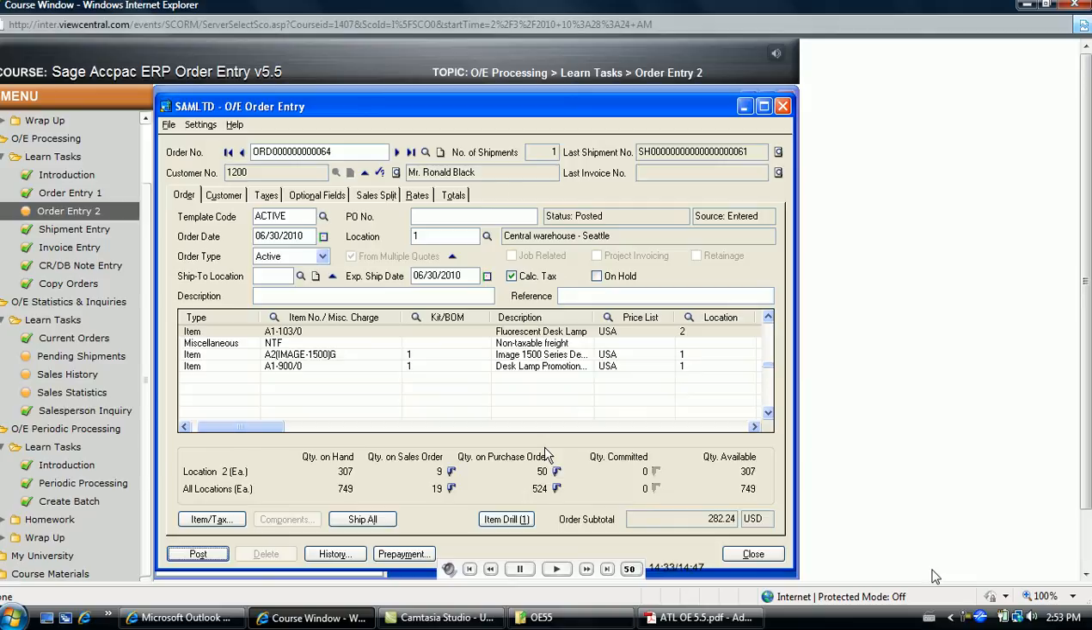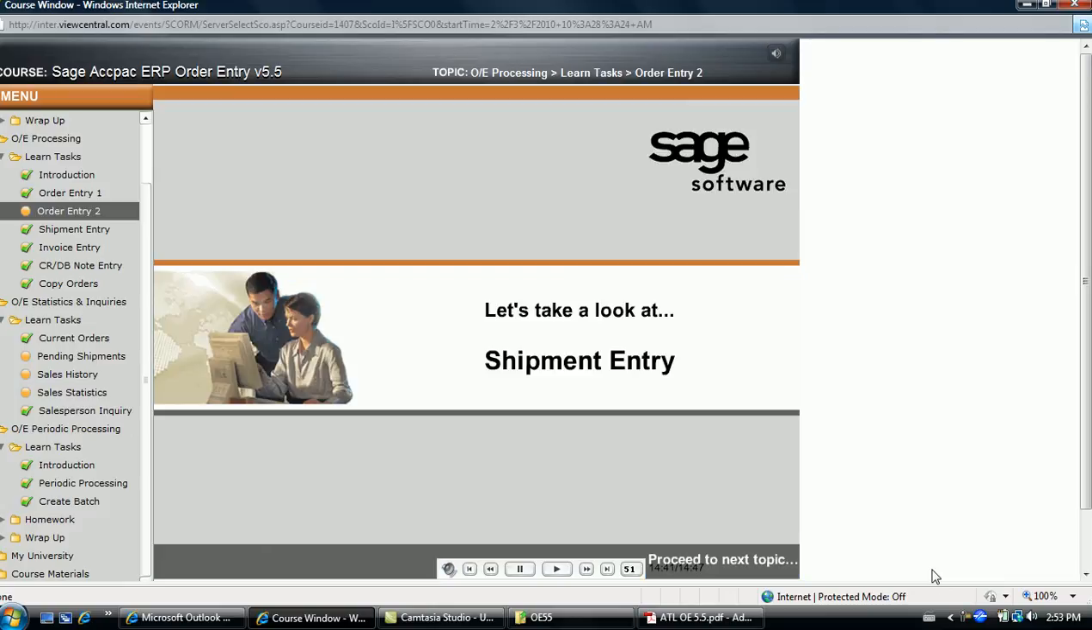All order documents can be printed at once at the end of the day by selecting the Form to Print from within the OE Forms icon. Let's take a look at shipment entry.